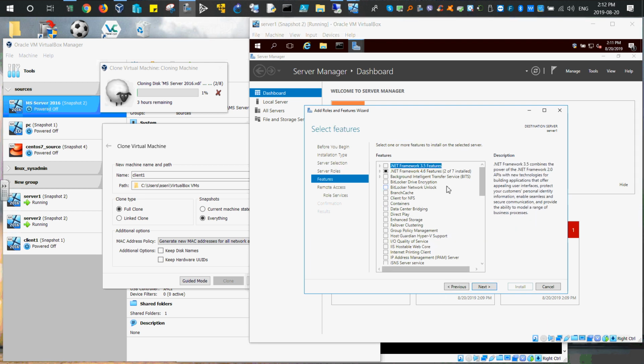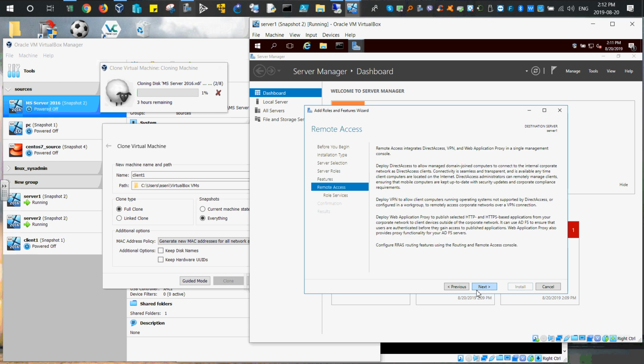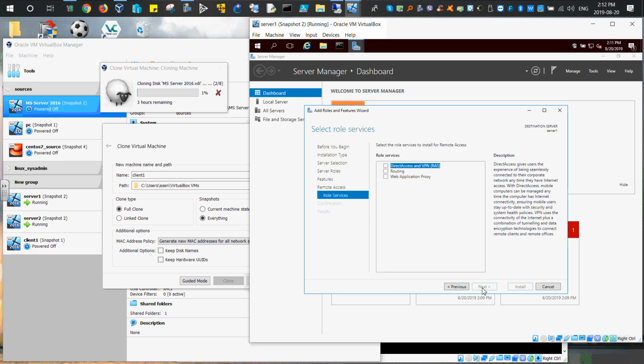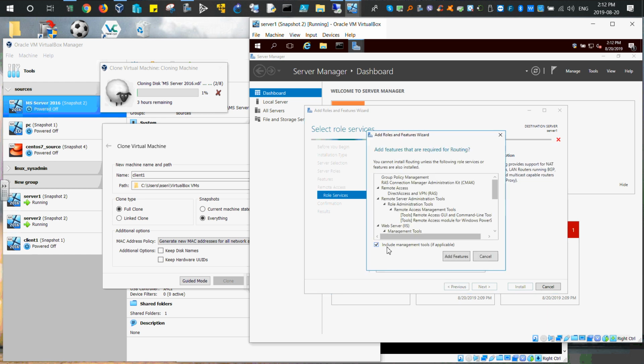Okay, these features will support the role we just chose. We click next. Now we have the routing here, as you see. We need to click on routing. When we click it, it will actually choose Direct Access and VPN as well, because both go together. So I'll click routing.